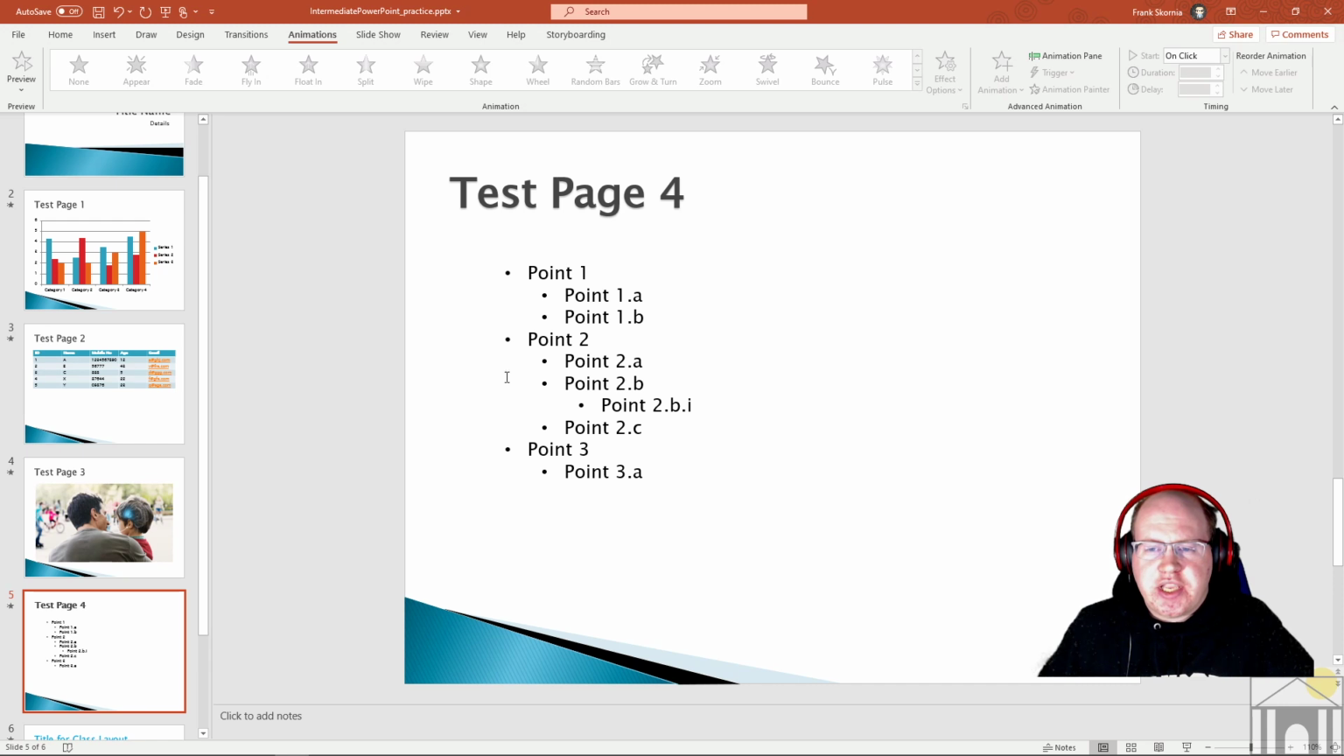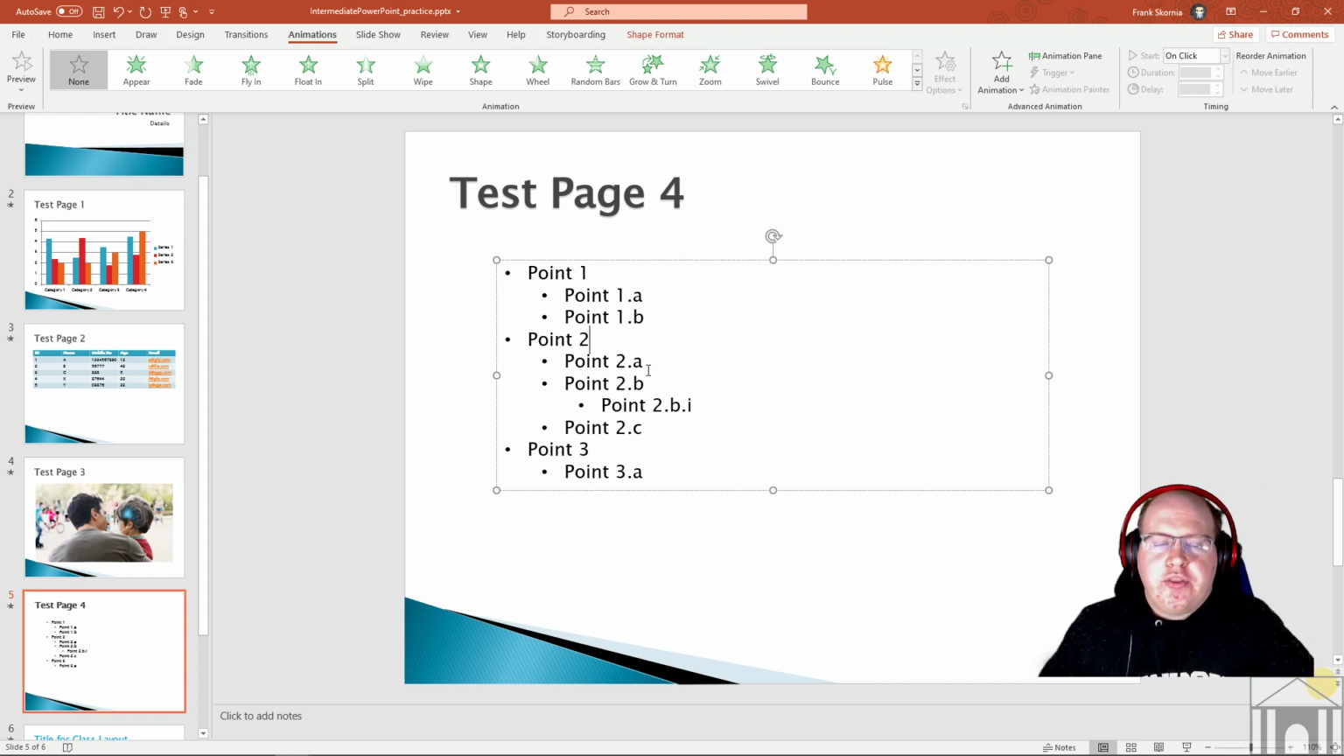Now this is just a text box added in on there. If I click on this, you can see it's just a standard text box with every point entered into it. Just like with the graph on slide 2 or the image on slide 3, I can apply an animation that affects everything in this text box. So I can apply an animation to the whole text box. We're going to do that first.